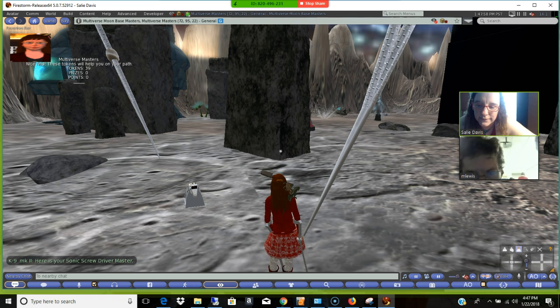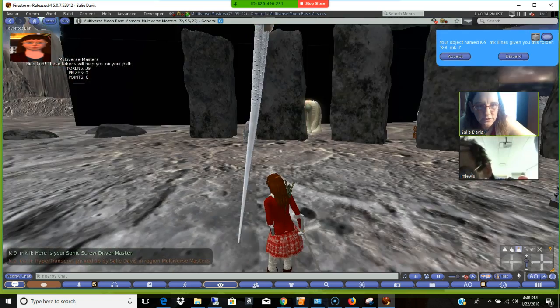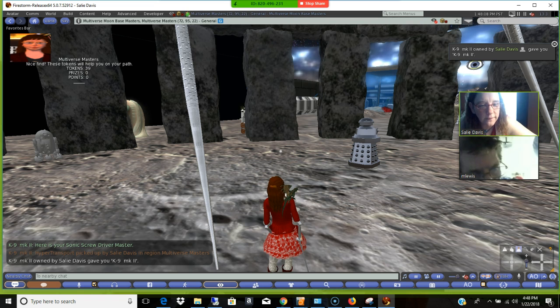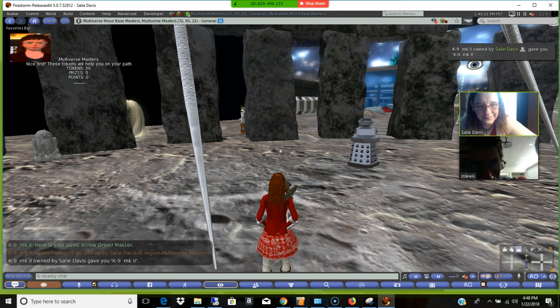Objects can give you things like the sonic screwdriver. He just gave me a sonic screwdriver. And you can wear the objects. So you can't see it very well here. This background here is just a flat texture.